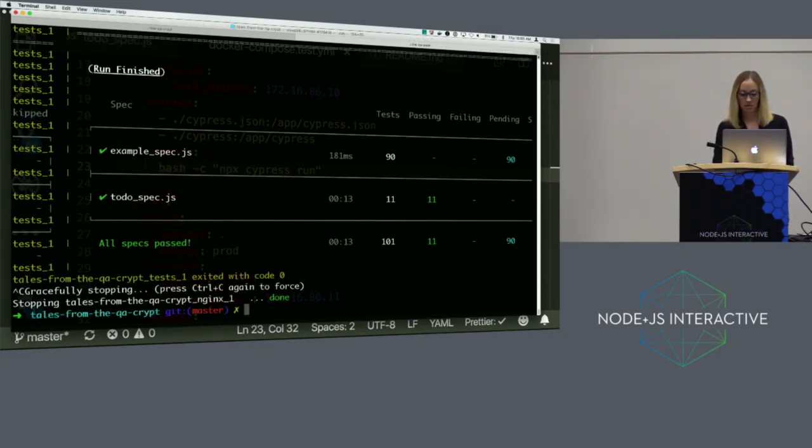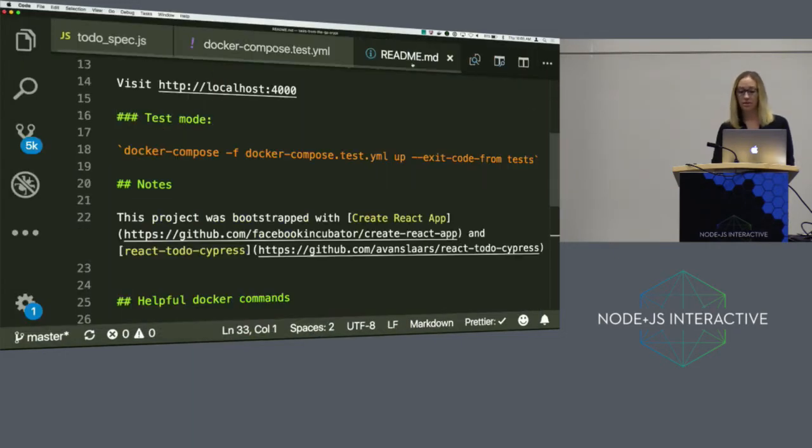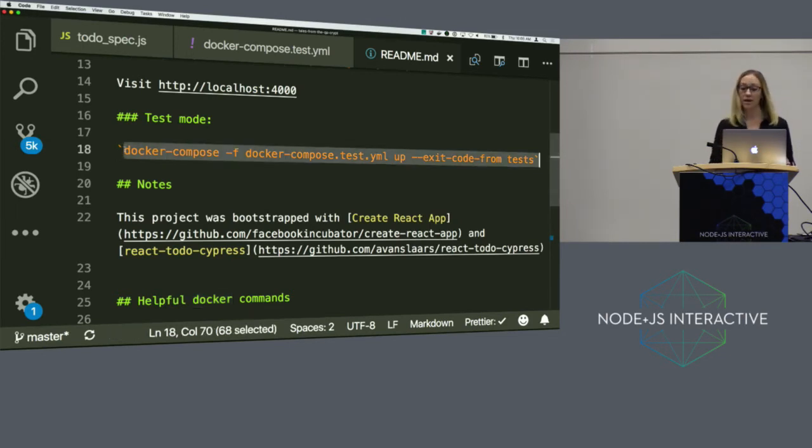And you can also pass a flag to automatically grab that exit code so that the containers will automatically shut down and give you the exit code, which is typically what you want in CI. And all of these commands are listed in the README, in the repo, so you don't have to remember them. And this one contains the exit code from flag.